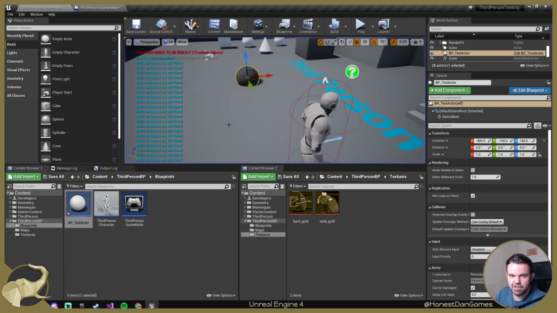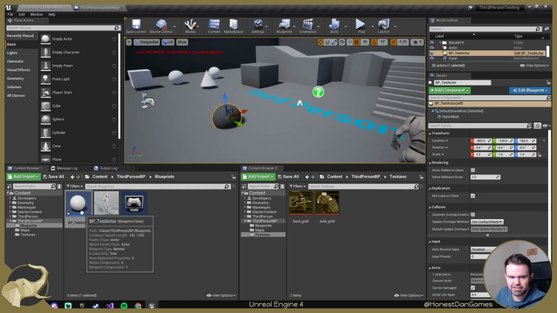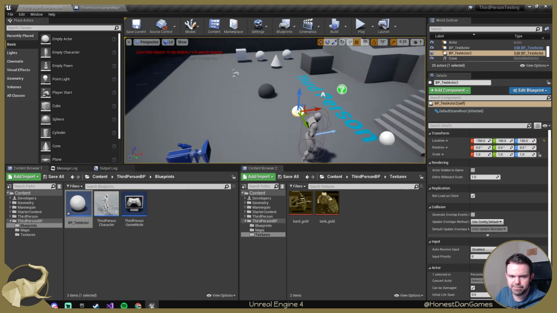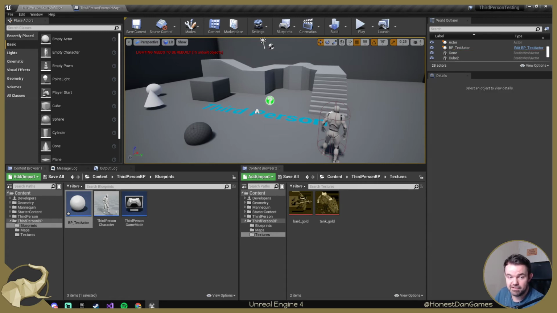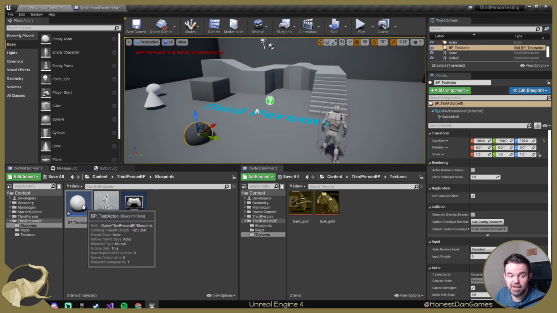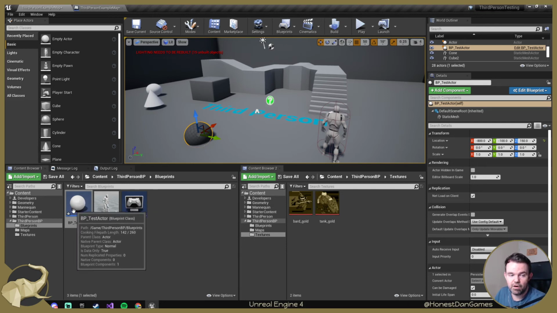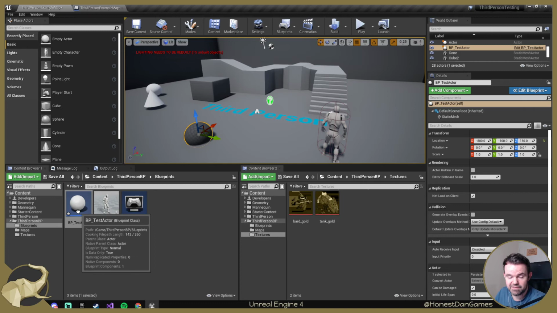Great. Now, the trouble is, if I drag another one of these out, this is empty again. Why is that? The reason is that when we're in this side view, the world outliner and the details, we're editing an instance, an instance of a BP test actor. So it will be told how to be made from this file.